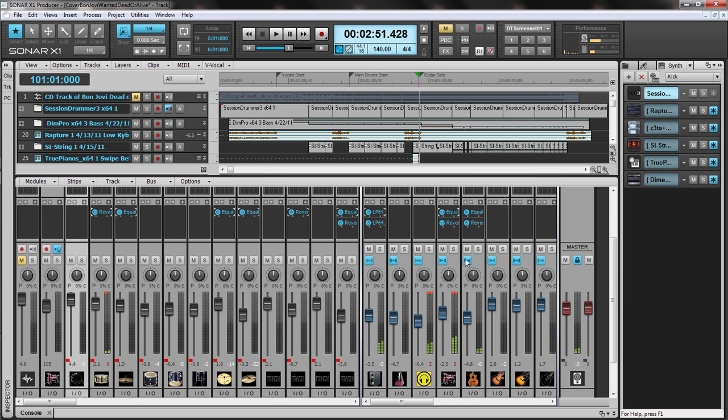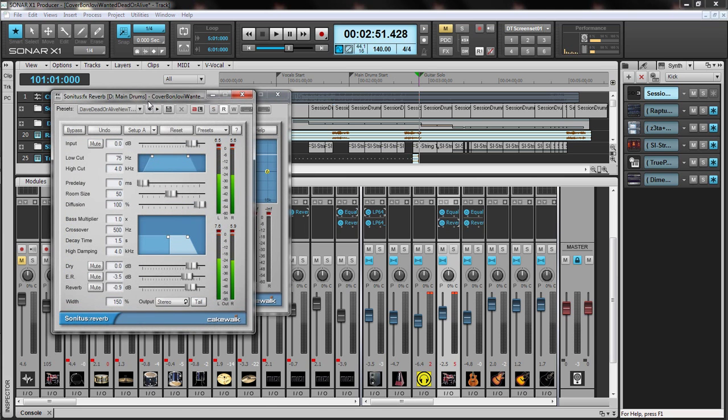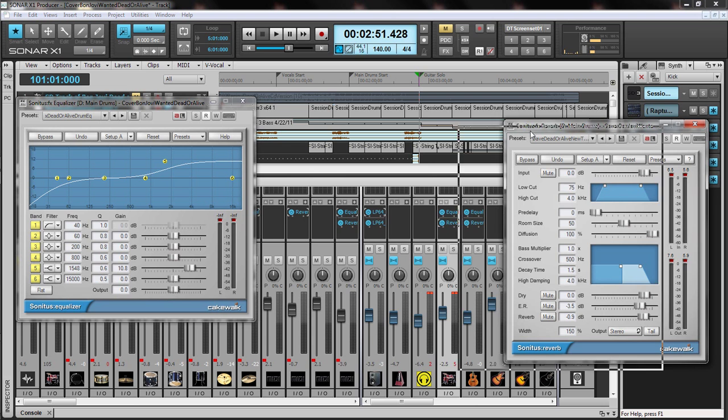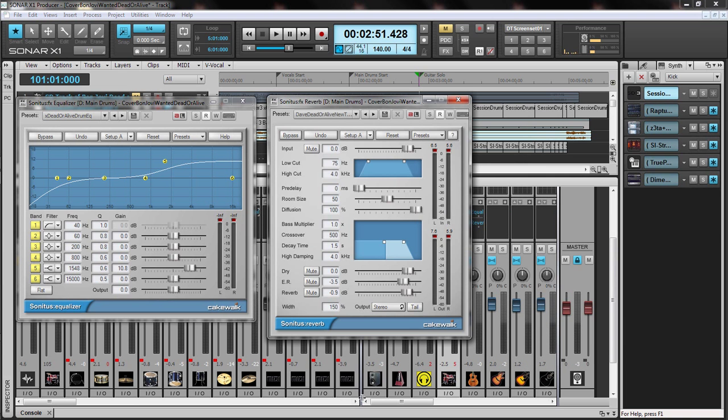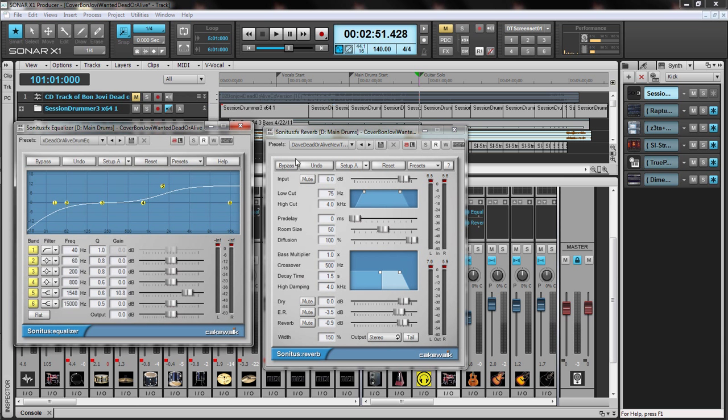Alright, so on the master subgroup slider here, I used EQ and I used the Sonitis reverb. I'm going to show you what it sounds like with these two effects on and off while it's playing in the mix here. I'm going to play the drum set in the mix, and then I'm going to turn on and off the individual effects. So here it is in the mix.